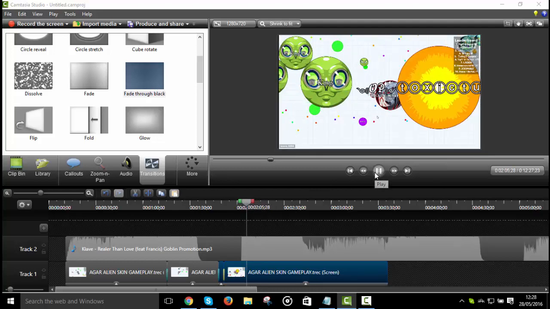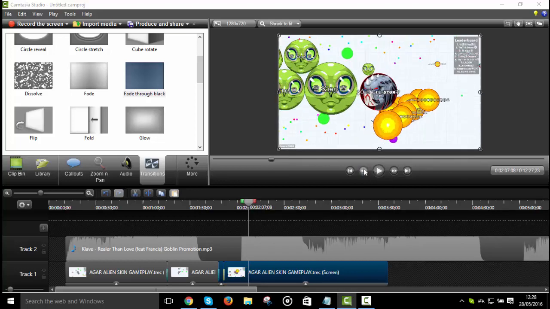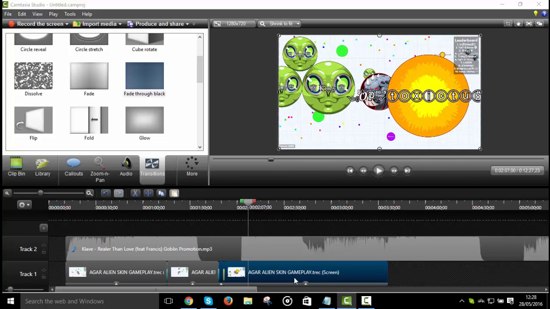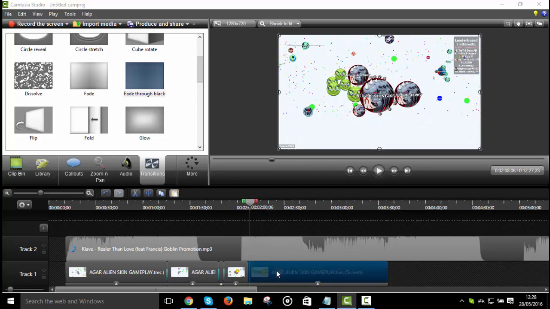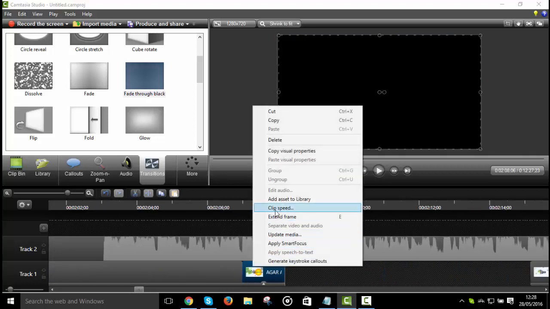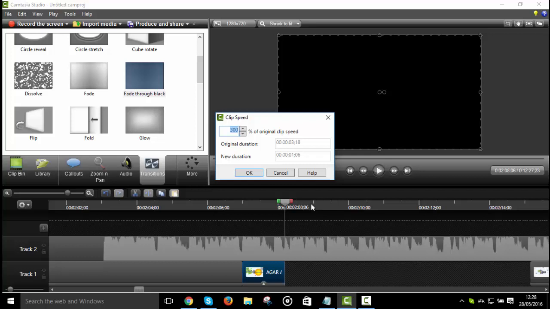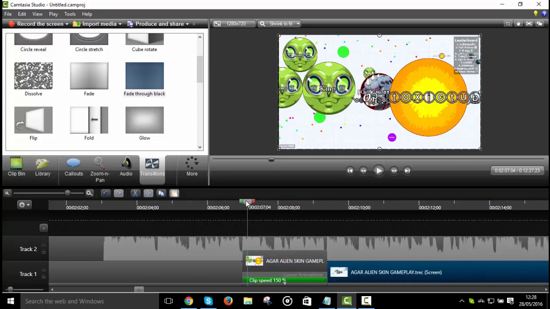Another good feature is to slow it down when you do a really good play. Like right here, you can split it and find where you got the good play, like there. You press it, split again. It's really hard to see, so you zoom in, and then you have to move the part on the right further away, because you're making the clip longer. Then you can decide the clip speed. I'm gonna do 150, so it's 1.5 times faster than normal. And you can have a look at this now.